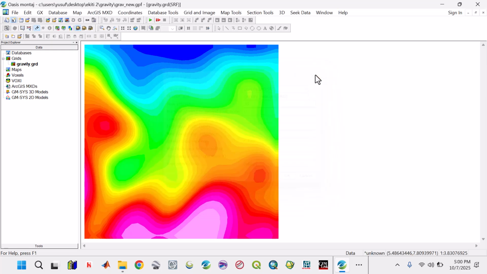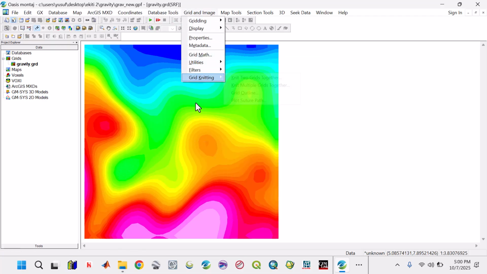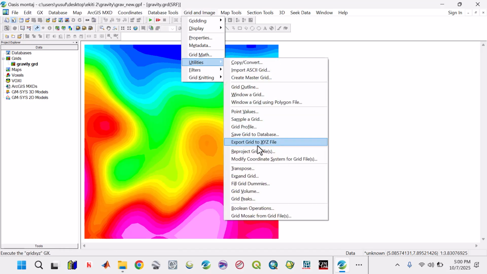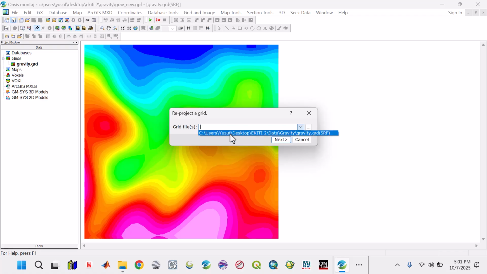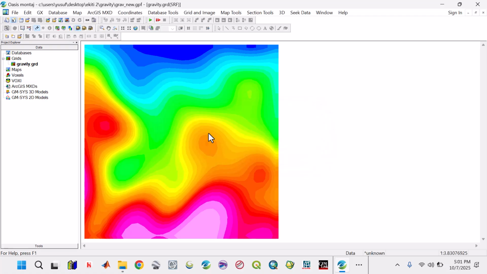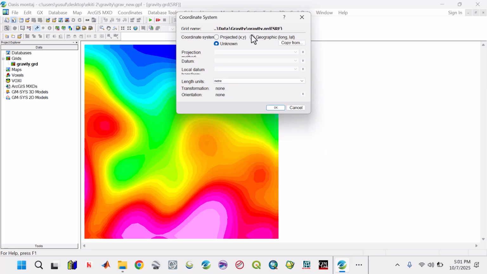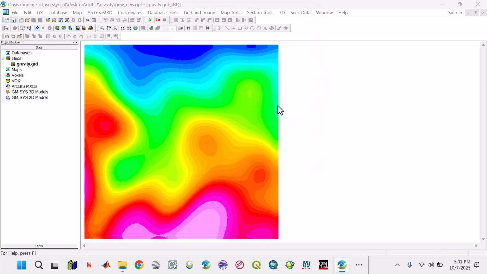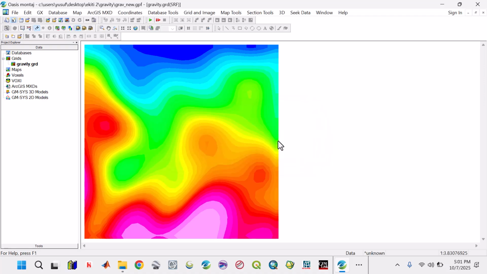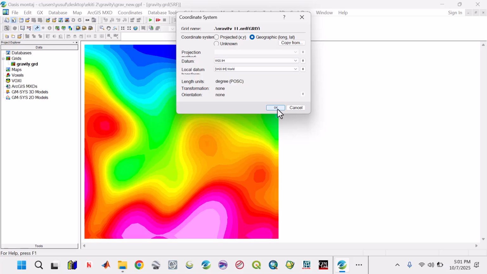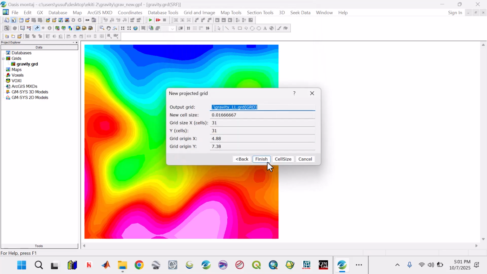Okay, we need to reproject this one. First of all, it's not in meters. This one is in geographic, so we need to first reproject this grid. It's gravity, next. Now it's already in geographic. Then okay, that will say gravity LL. Then next. Then still gravity this. Then okay. Then finish.